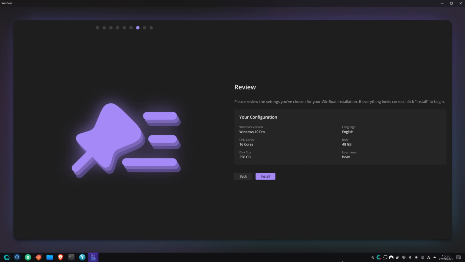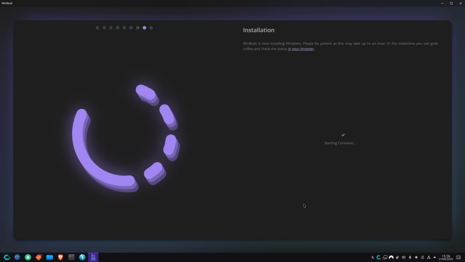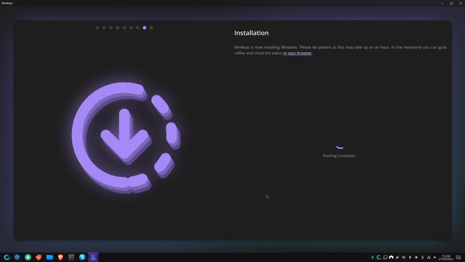It's going to confirm all the settings that you want to have it set up with. So you got your OS, your cores, your disk space, your RAM, your language, your username, and if you're satisfied with that, hit install. It's going to start a container within Docker, and it's going to download the ISO from Microsoft servers. This may take a while depending on your internet connection, and the bog on the Microsoft server end.